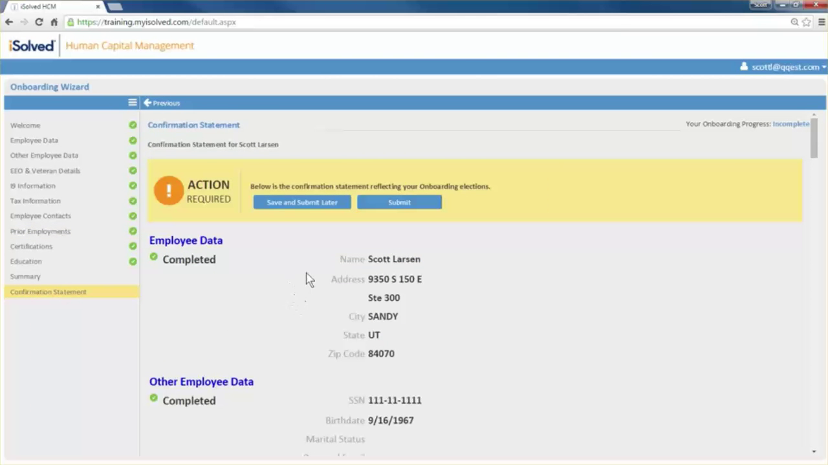In the confirmation statement, they've got two options. They can save and submit later. So if they're still missing some information they wanted to go back and add, they could do that, or they can submit. Once they've submitted the information, that'll notify HR, and HR at that point would go in to finalize the process. And of course, I use the term HR kind of freely there. Any user who is in charge of this process would receive that notification.